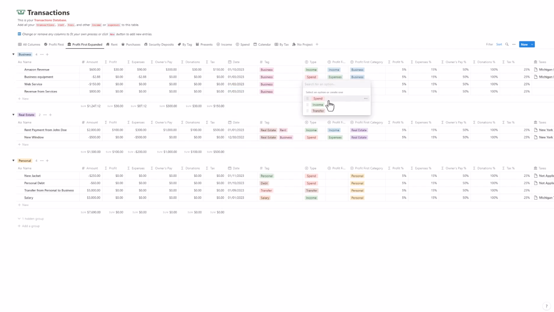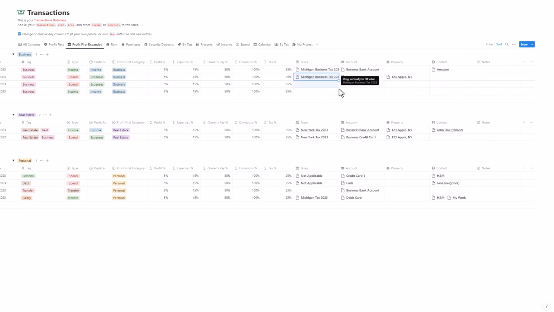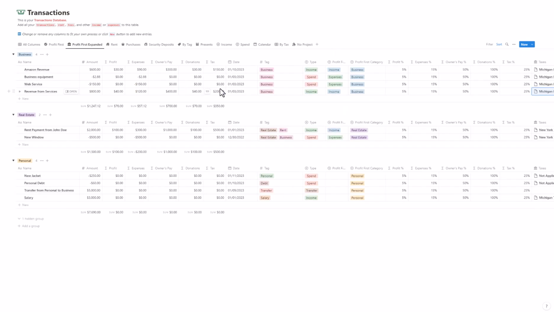So here we will put something like spend. It will be income. The same story here, expenses and income. It's a little bit repetitive, but it's how the calculation works here. Taxes, we will just appropriate this. And now we are able to see our numbers change because our average and our sums change.